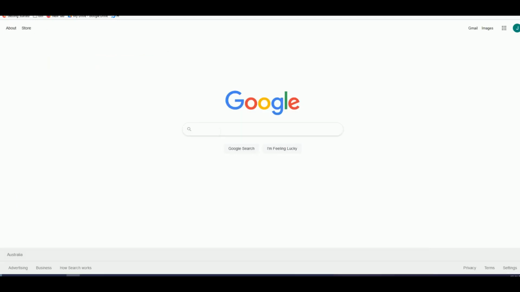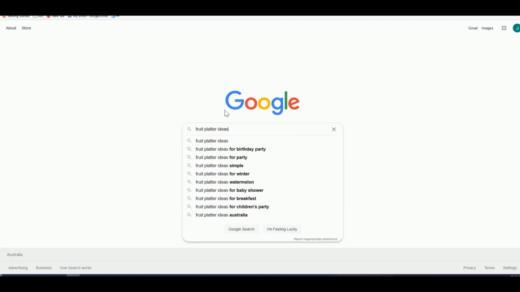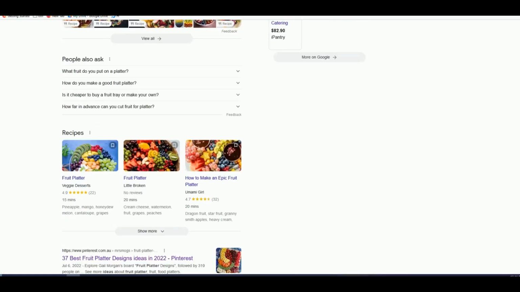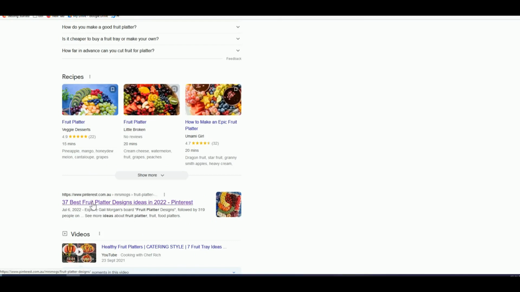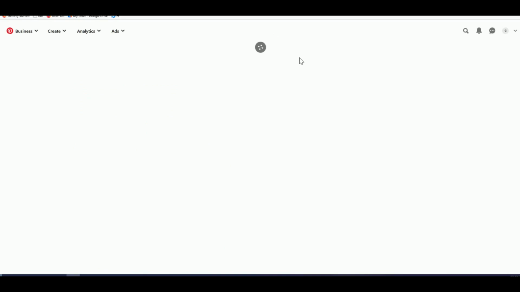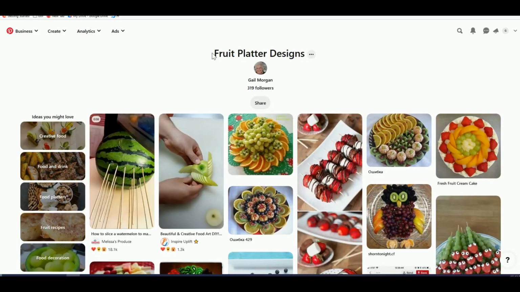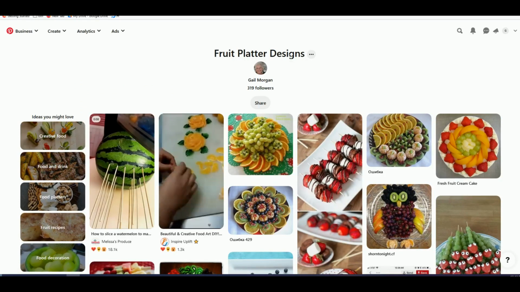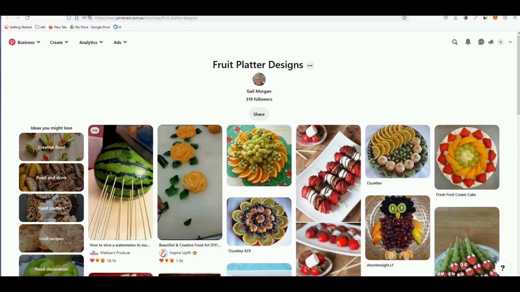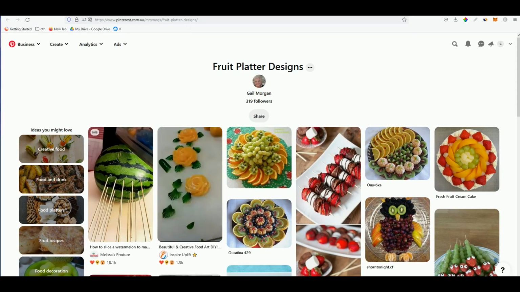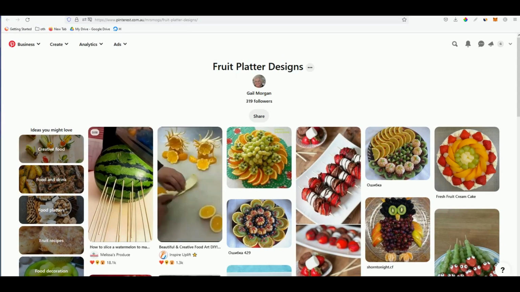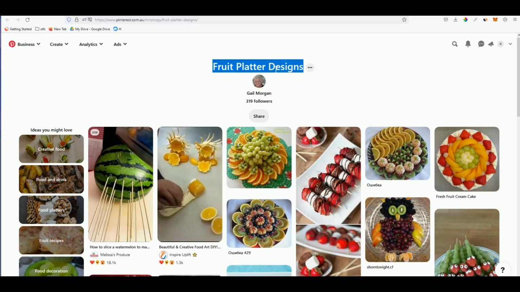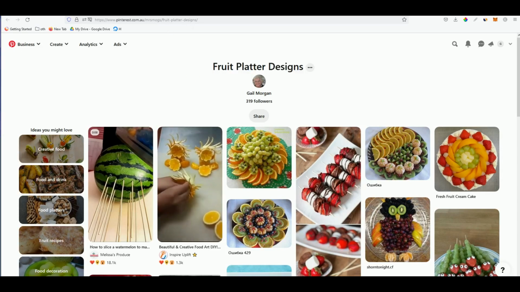When we go to Google and search fruit platter ideas, as you can see here, we have Pinterest ranking on the first page. If you open this, the way it ranks is because the board itself has been named as the keyword, fruit platter design. That is exactly the keyword. If you take a look at the URL, as you can see here, it also says fruit platter design. So the name of the board and the path name in the URL are both the keyword.